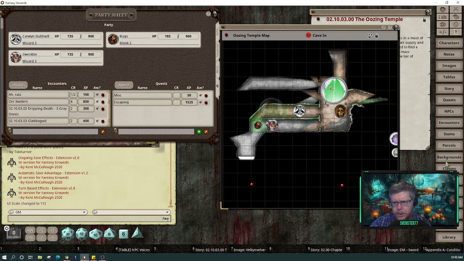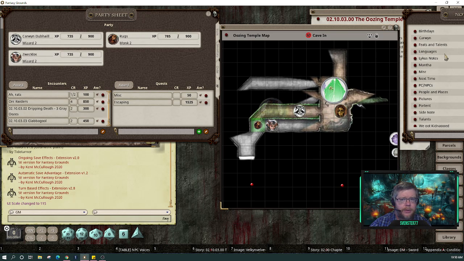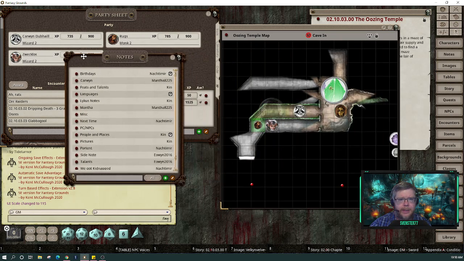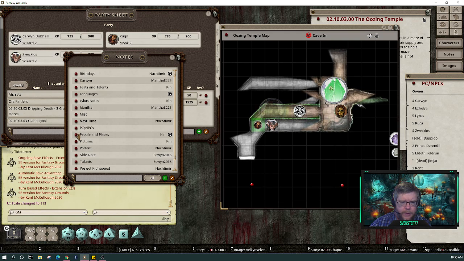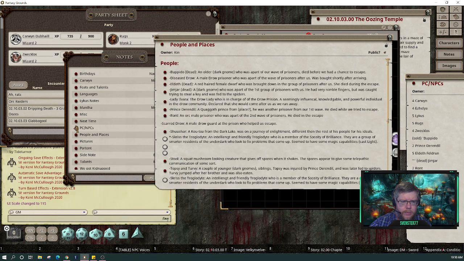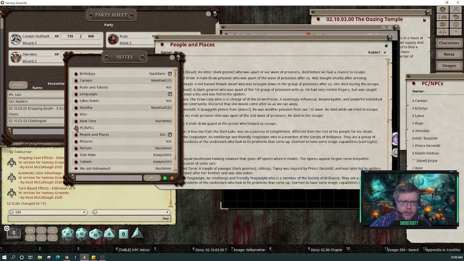Let's see. So what I try to do on all my campaigns is I have a proper nouns, or in this case, people and places note. One for me and one for them. This time I was smart and said, "Hey, why isn't this opening up? You freak, open up."